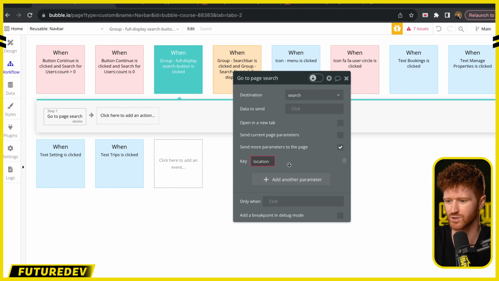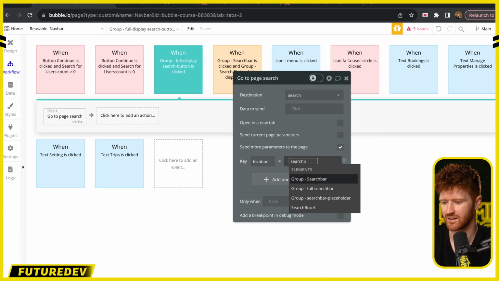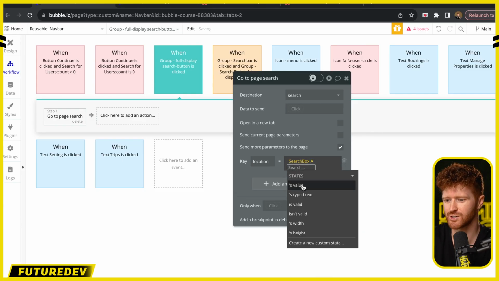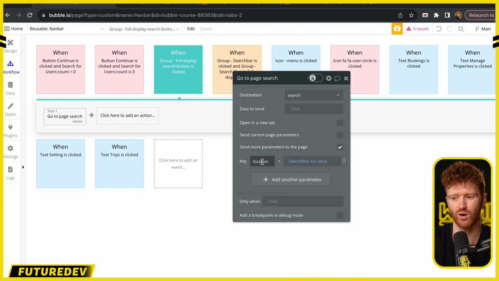So for our purposes, we'll say location, and then it allows us to assign a value to that key. So we're going to want to take whatever location is input by the user. So let's select our search box. We'll just type in search box, and we'll select our search box's value. And then we assign that URL key of location whatever is in the search box, meaning whatever the user looked for. So this would be, for example, location equals Scottsdale. And that's what we're looking for.